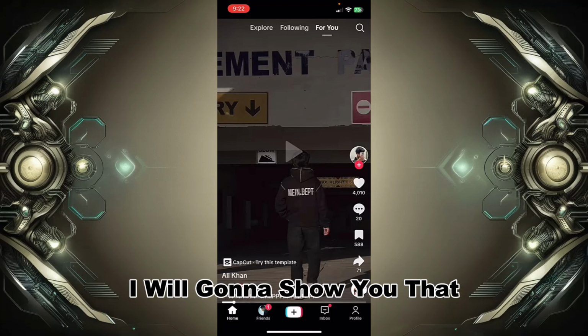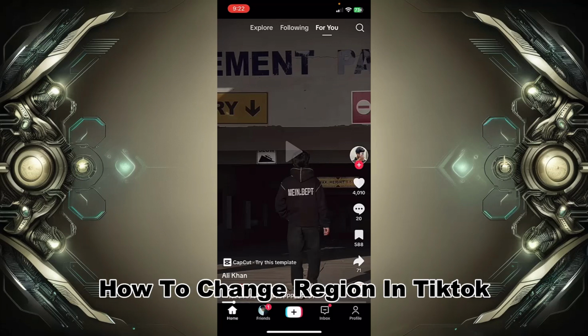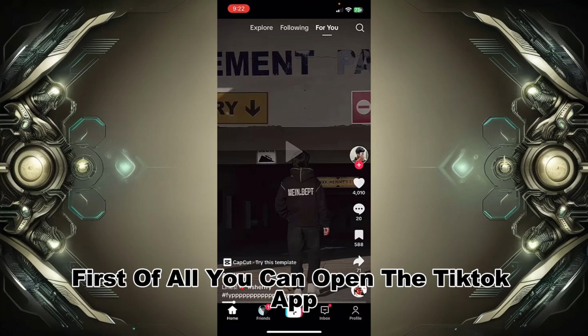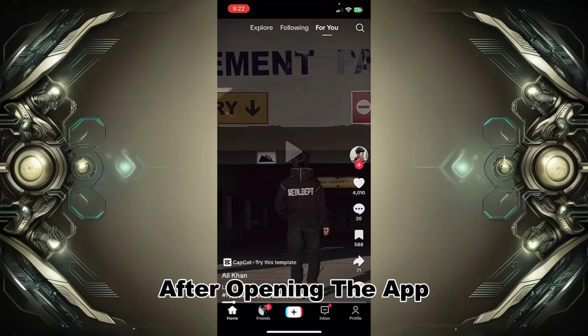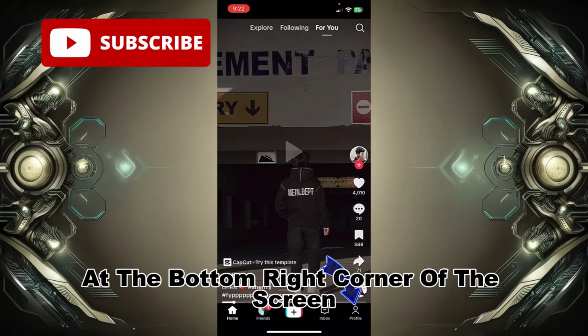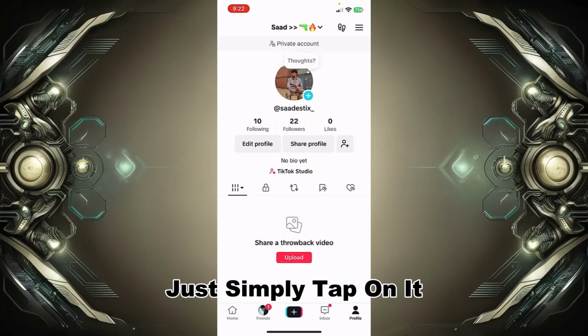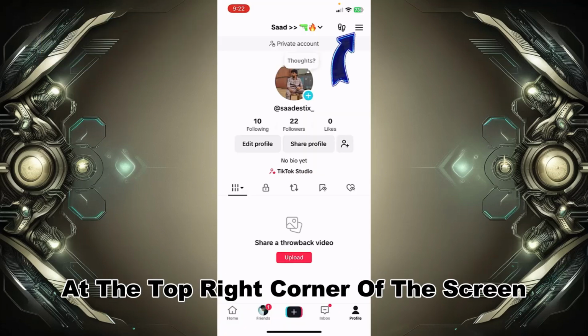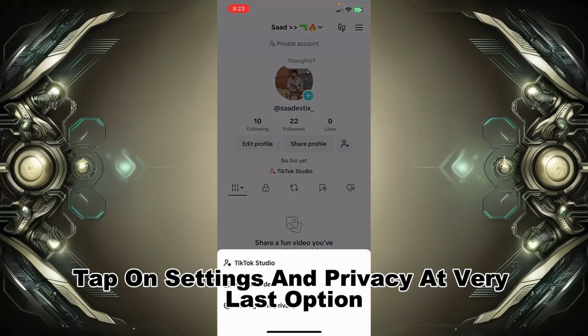In this video, I am going to show you how to change region in TikTok. First of all, you can open the TikTok app. After opening the app, you can now go to the profile icon at the bottom right corner of the screen. Just simply tap on it. And now you can tap on the three lines at the top right corner of the screen. Tap on settings and privacy at the very last option.